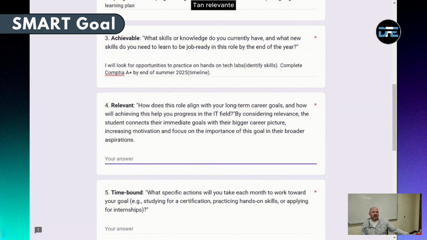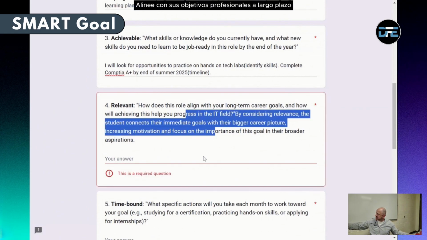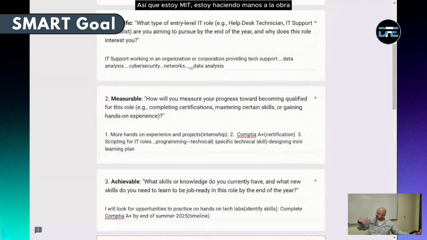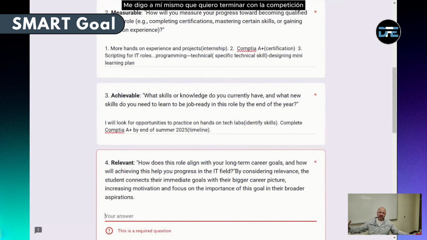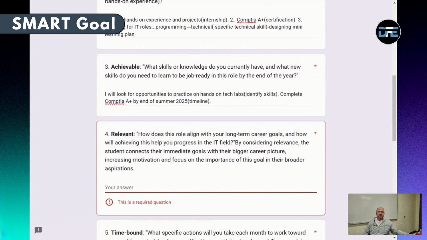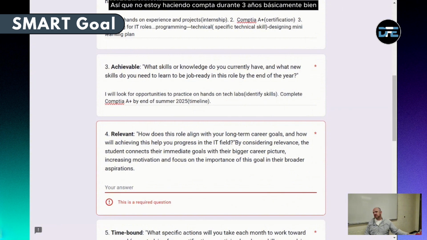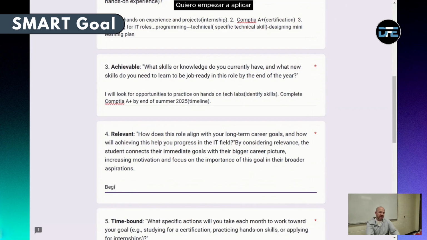So relevant. This is an important one. How does this role and your goal align with your long-term career goals? So I'm in IT, I'm doing hands-on, I'm looking for internships. I'm telling myself I want to be done with the CompTIA A+ at the end of the summer. Why do I want to be done by the end of the summer? So I'm not doing CompTIA A+ for 3 years, basically, right? After CompTIA A+, I want to begin applying for jobs, for specific jobs. Maybe you don't feel confident yet, you know what I mean?